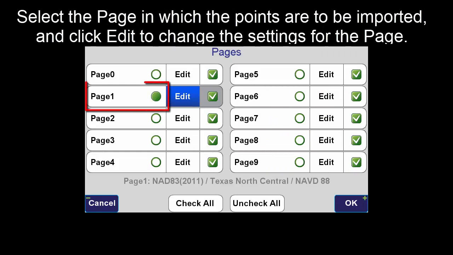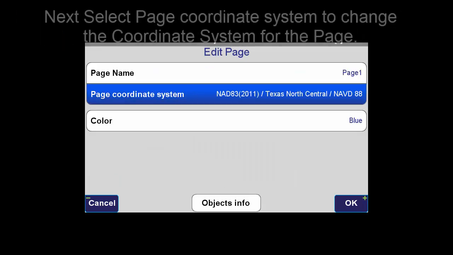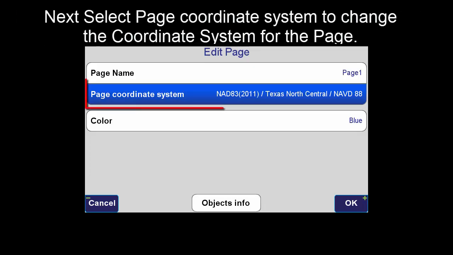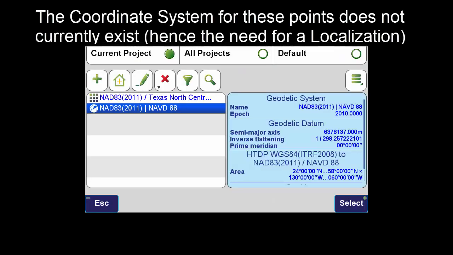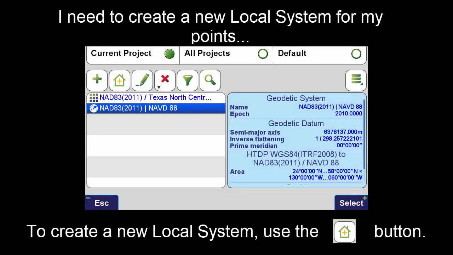Select the page in which the points are to be imported and click Edit to change the settings for the page. Next, select Page Coordinate System to change the coordinate system for the page. The coordinate system for these points does not currently exist, hence the need for a localization. I need to create a new local system for my points.